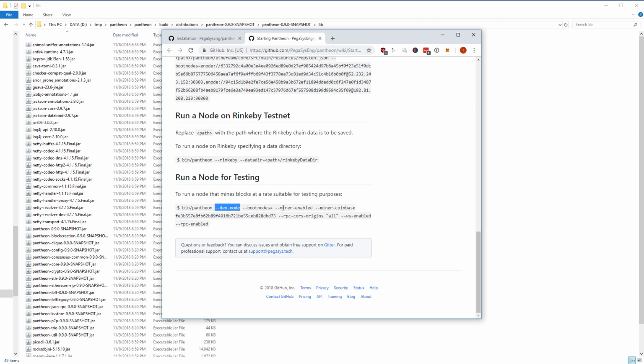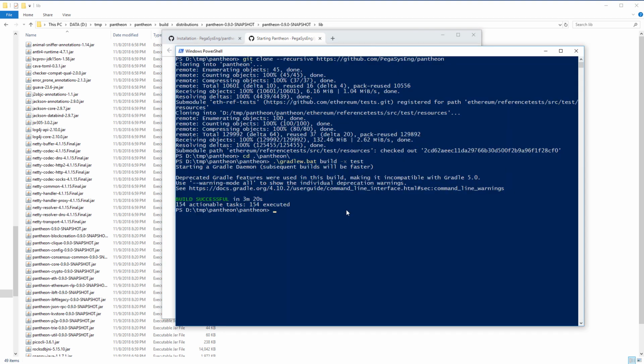No boot nodes. The miner is enabled. The miner Coinbase is going to be set to this address, which we're going to change later. RPC CORS origins is all, so we can connect from any site to our blockchain node. Web sockets, we don't actually need them, but RPC enabled, we need definitely. So anyway, let's just copy this and let's just give it a try.